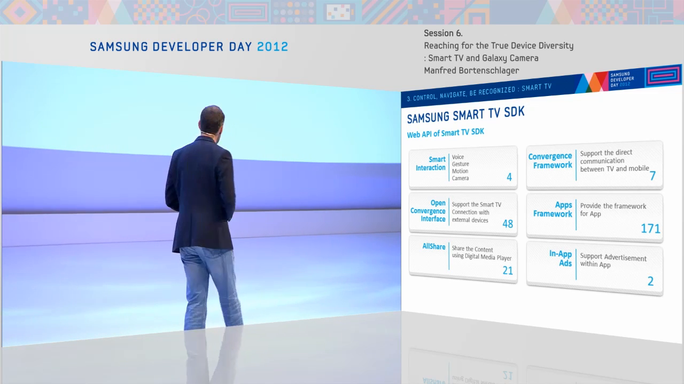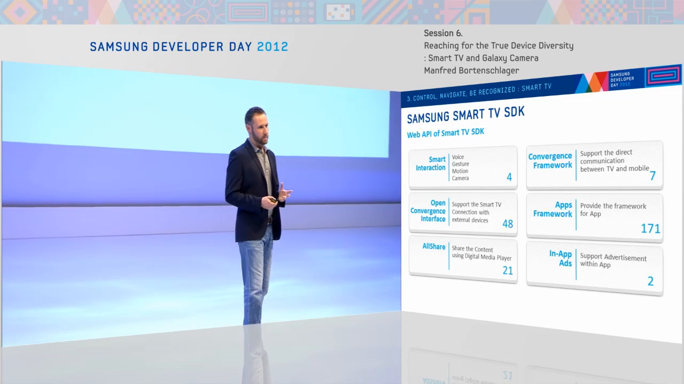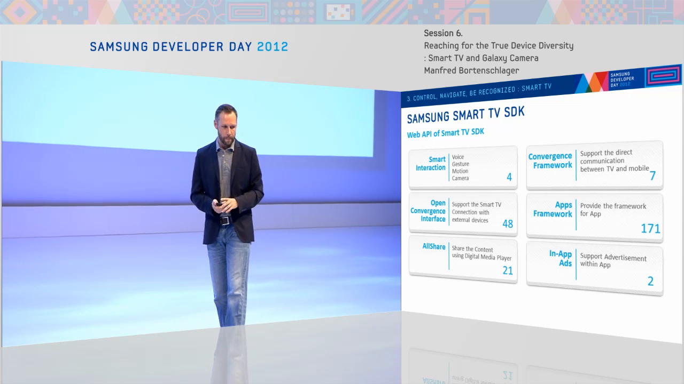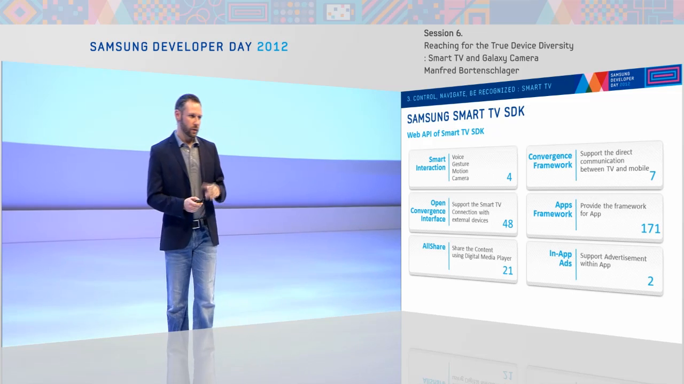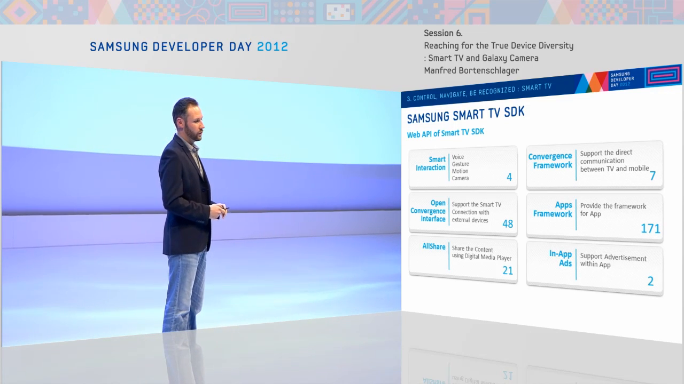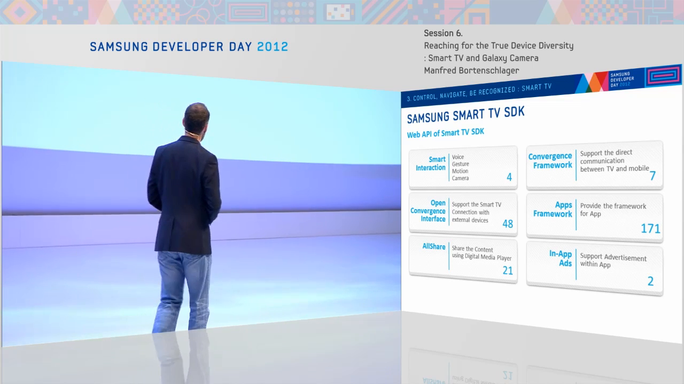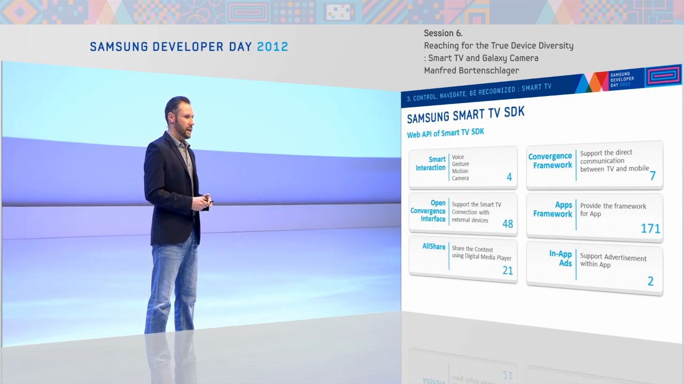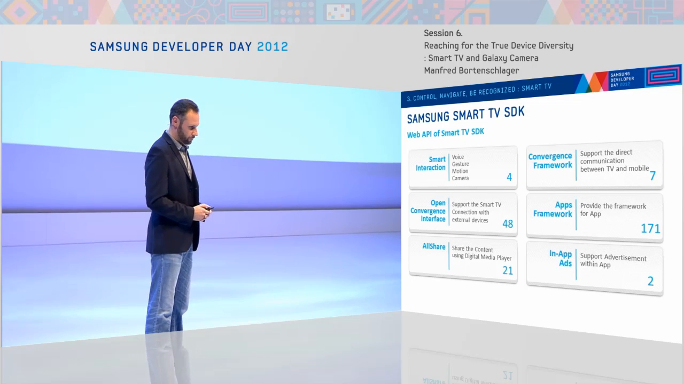The other interesting thing here is the convergence framework. As I said earlier, this would allow you an interaction between apps on your smartphone and apps on your TV. AllShare, we talked about that a couple of times, can be used to share your content on a TV, or also control your content using a TV. And then finally, bottom right, in-app advertisement. As I said, you can also integrate advertisements into your applications, and by this, increase your revenue.